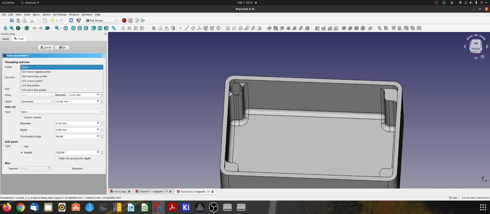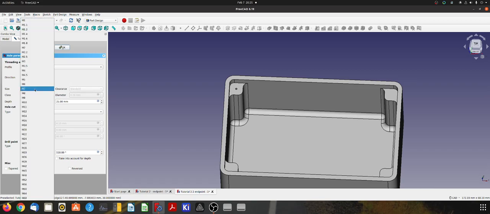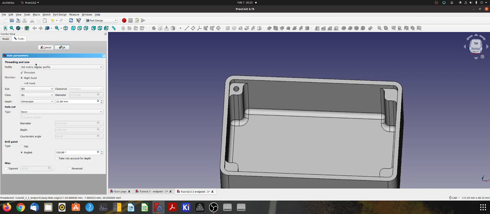So the first thing I want to do is I want to make this an ISO regular profile, and I'm going to make it threaded. It's going to be a right hand thread, and I'm going to make that an M3, so it's a 3mm thread. You can set the class here as well, and for general purposes, 4G is fine. The class simply refers to the tolerance of the fit between the screw and the hole. And if you have a very tight tolerance, those screws will hold a lot better. But for most things, we don't need to worry about that.